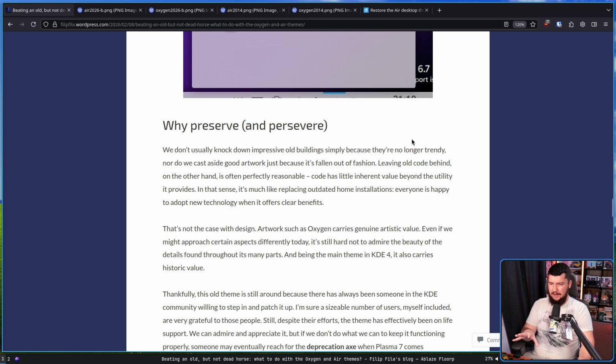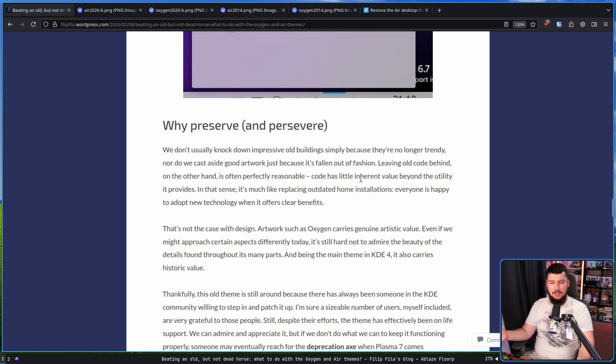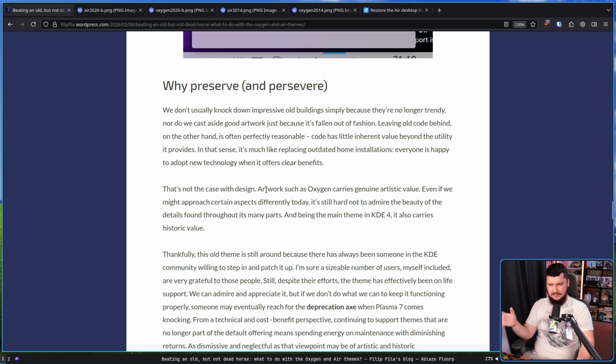Leaving old code behind, on the other hand, is often perfectly reasonable. Code has little inherent value beyond the utility it provides. In that sense, it's much like replacing outdated home installations. Everyone is happy to adopt new technology when it offers clear benefit. In many cases, but as you've seen from things like X11, for example, there's a lot of people who, even if there are clear benefits, still want to keep using that old system, so that's not always the case. Also, it's definitely not the case with design.